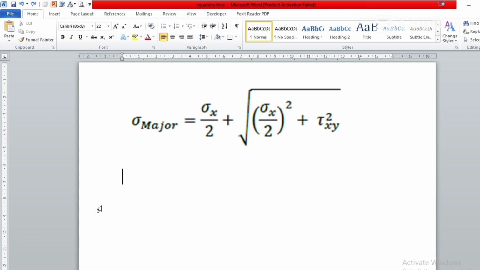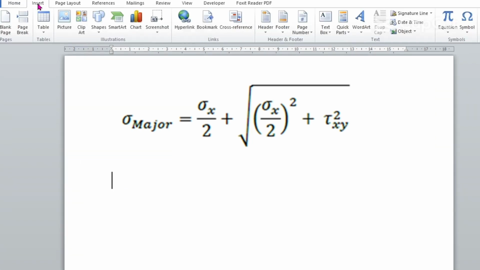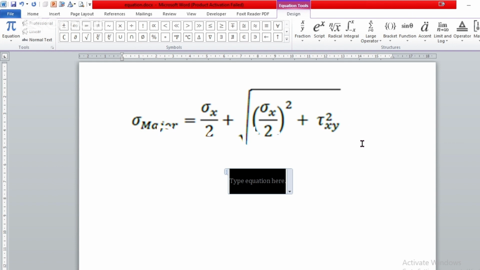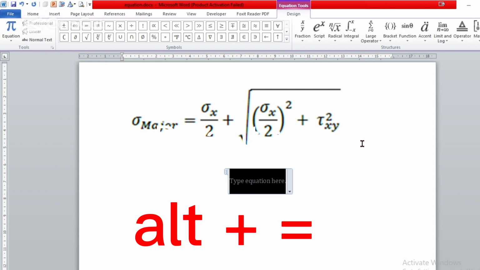Today I'll show you how to create equations like this in Microsoft Word. So to create an equation, first we need to click a place where we wish to insert our equation. So let's assume it is here, then we'll go to the menu tab and click on Insert. At the top right corner here we have Equation. So click on that, or as a shortcut you can use your keyboard Alt plus equal.